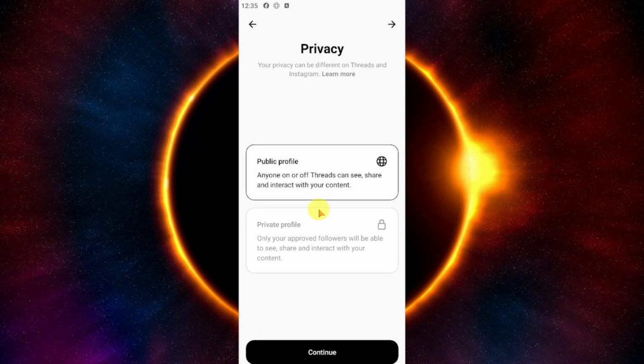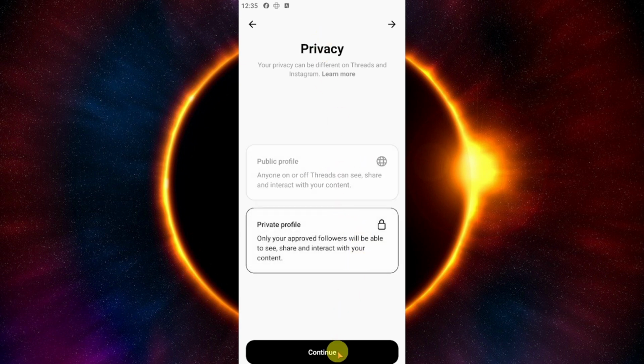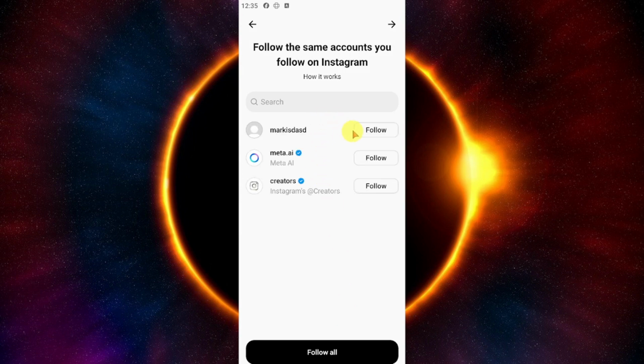And once I click it, we will have an option if you want to make your profile public or private. So I will just click private right here and then just click continue. And then you can also follow people you have already followed on Instagram. So I will just skip it.